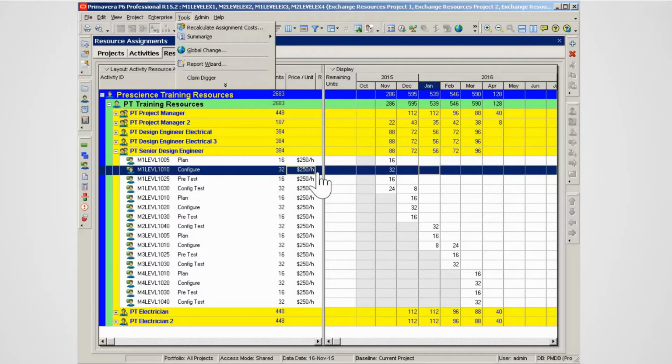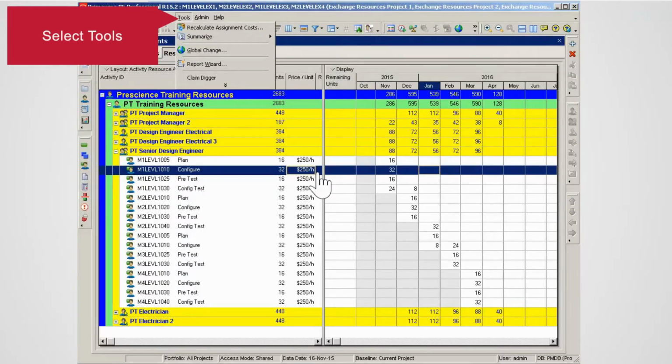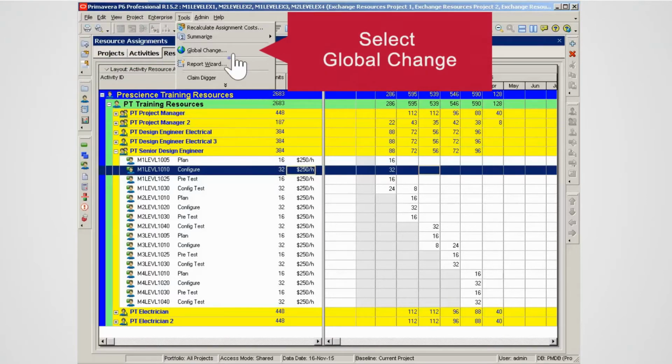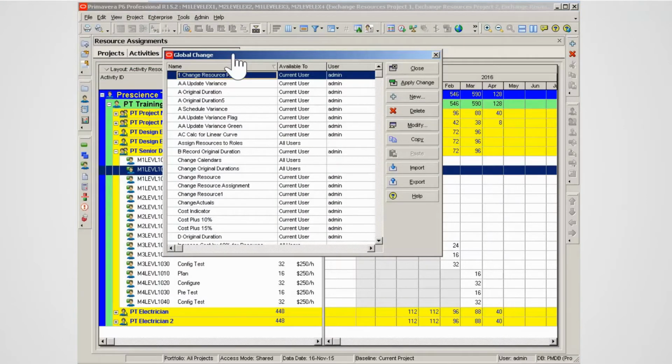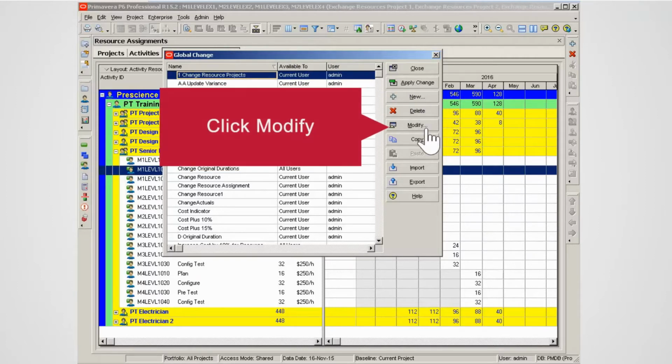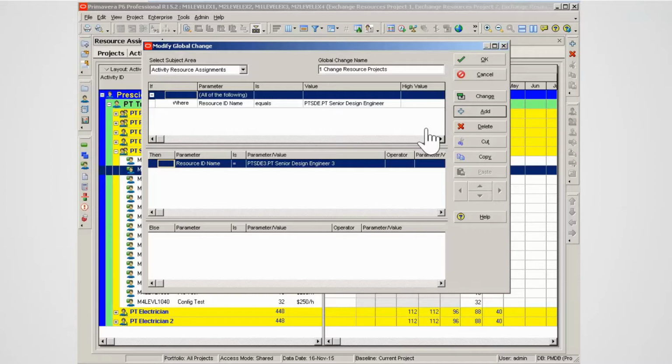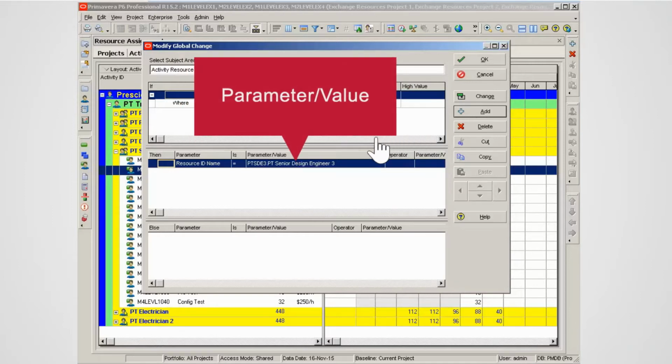To start the process, select Tools in the main menu and then Global Change. A global change has already been created. Click Modify to review the change. The global change definition shows the senior design engineer assigned to the four projects. Clicking in the Then Parameter Value field enables selection of a new resource.